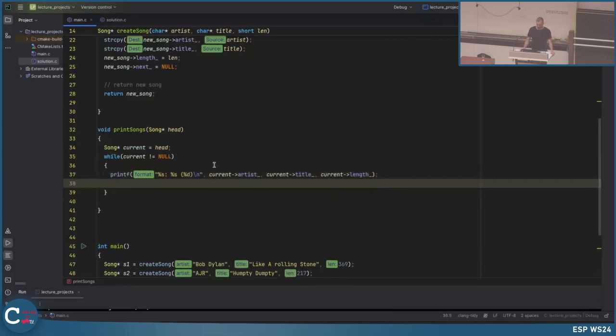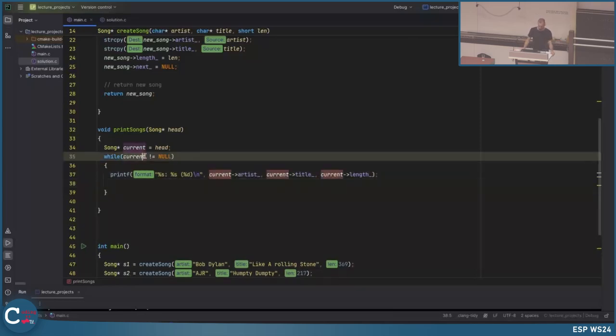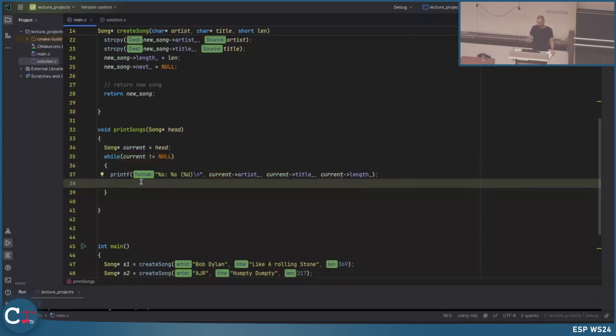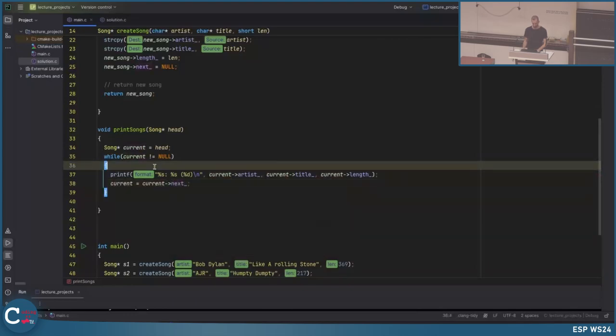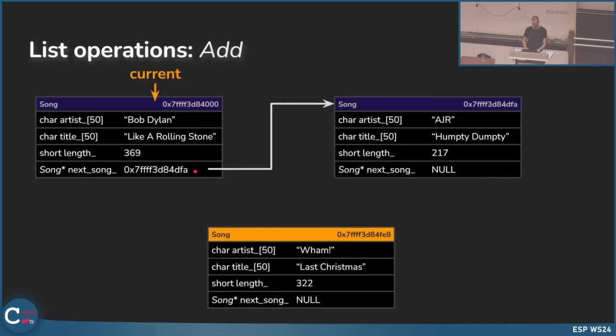Yeah, this while loop goes until current is equal to null. It never gets null because we're always printing the first song. So what we need is current equals current next. So this is what we saw here when we go over and over the next element. So basically this operation here.